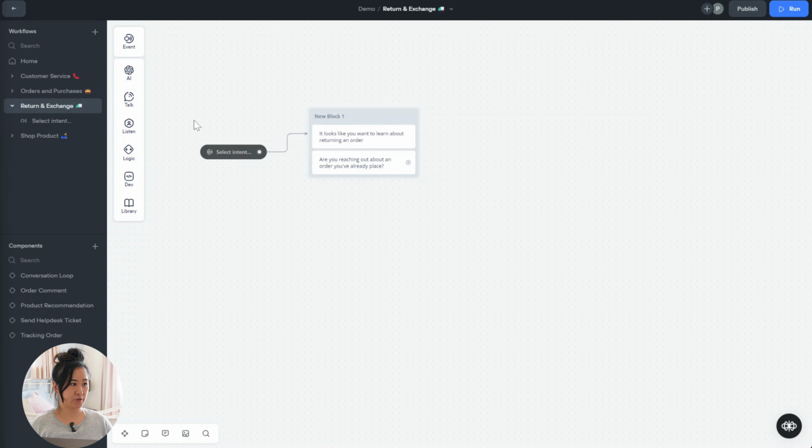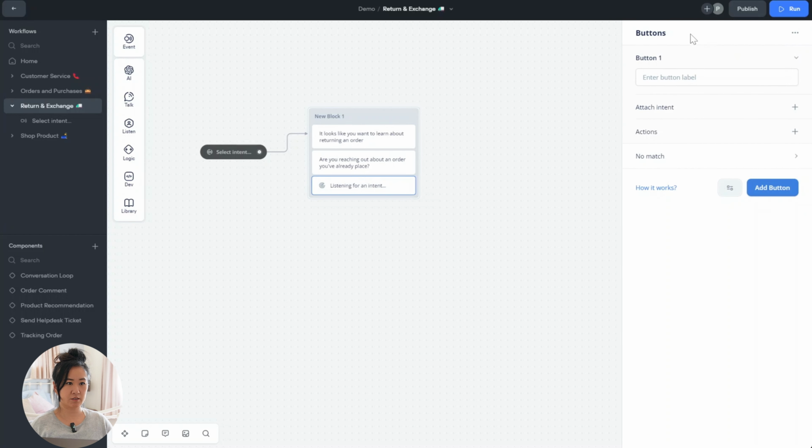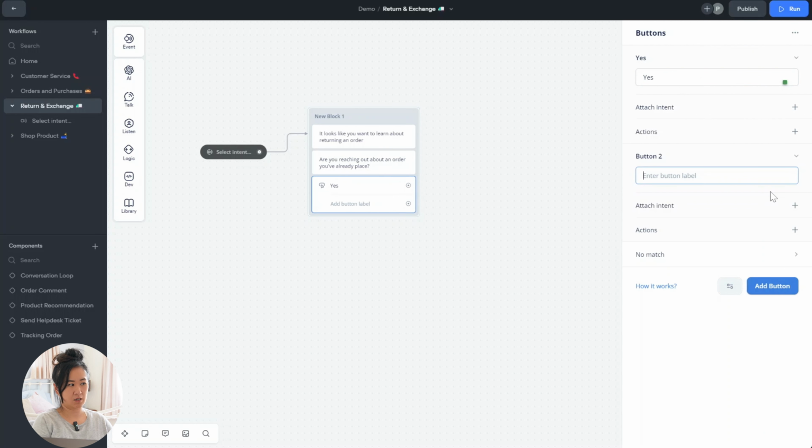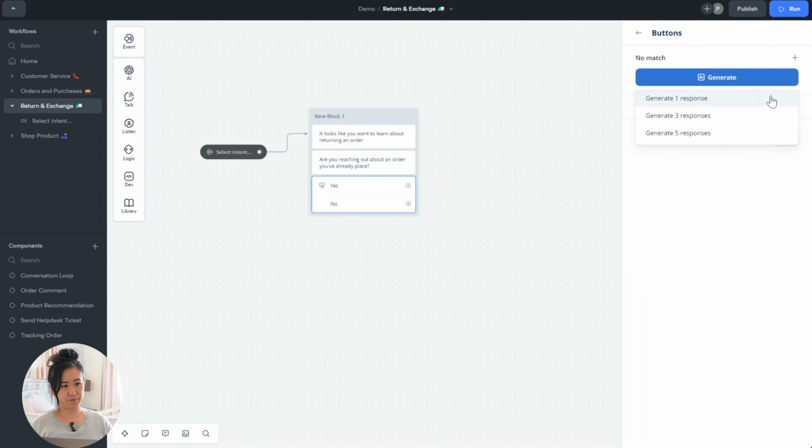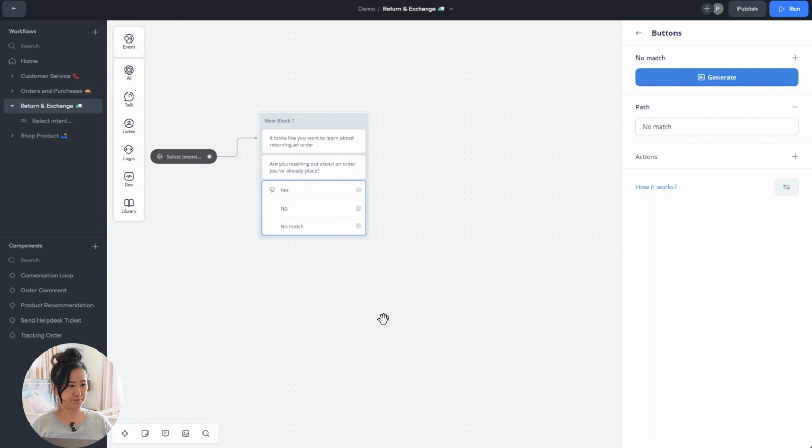Next thing, we're going to give the user options of buttons to say yes or no, and also add the no match. And we're going to add this in a little bit later.